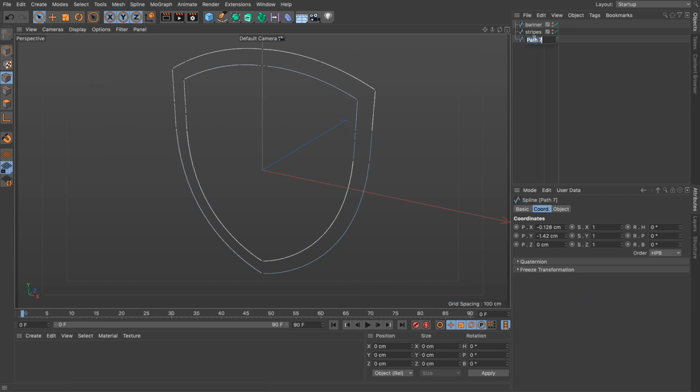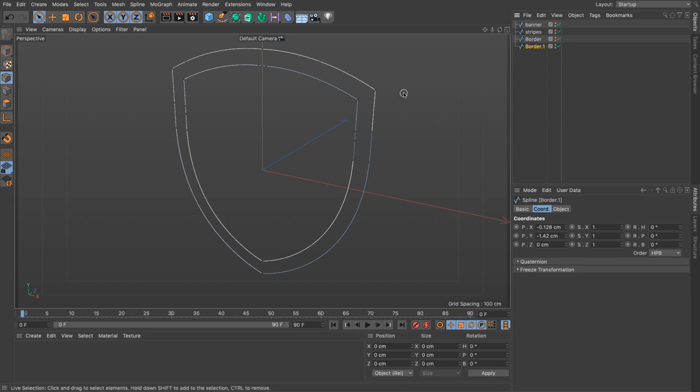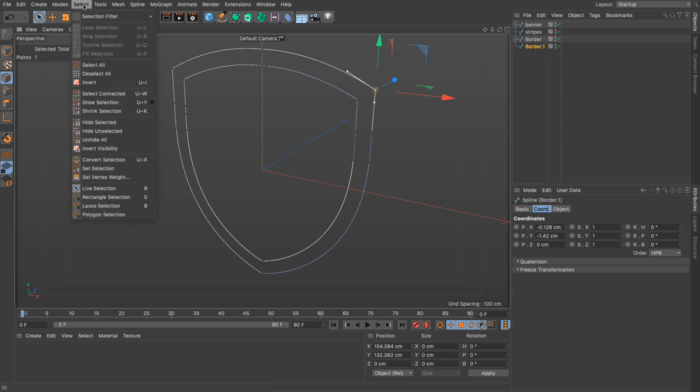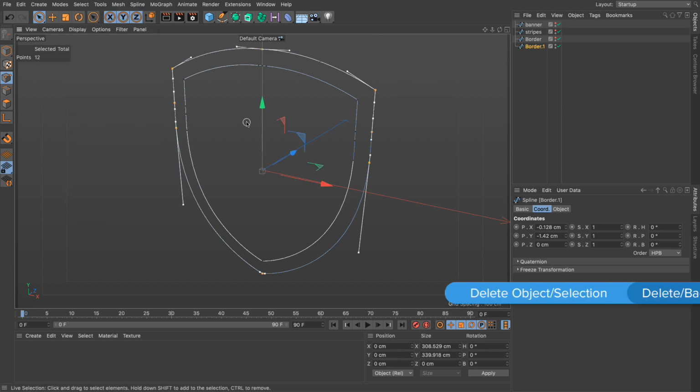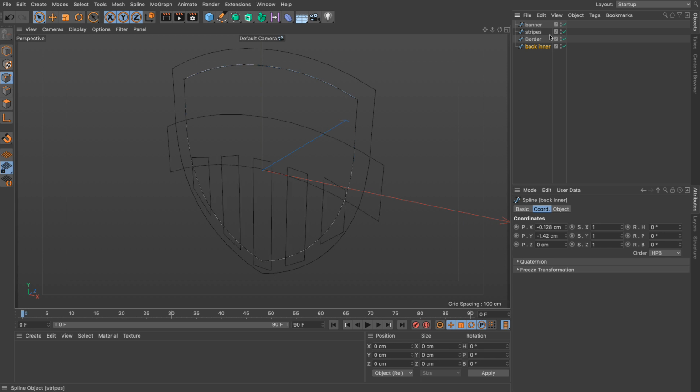And this is the border. I am going to make one last spline. I'm going to select the border, drag it down, and before I release, I press and hold Command or Control to make it duplicate. And let me make the border invisible. This is the border copy. And I'm going to select this point this time, go to select connected, backspace, so we have the back inner. Excellent. So back inner, border, stripes, and banner.